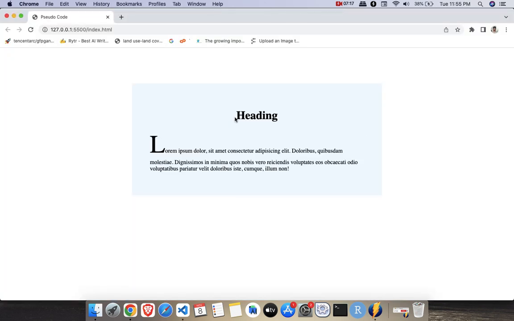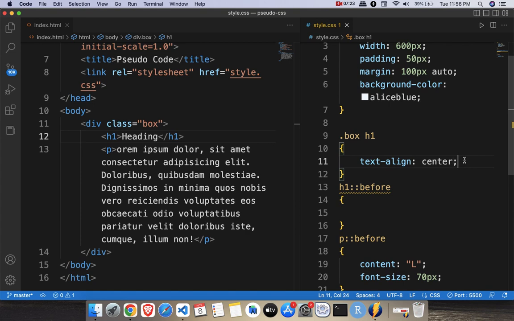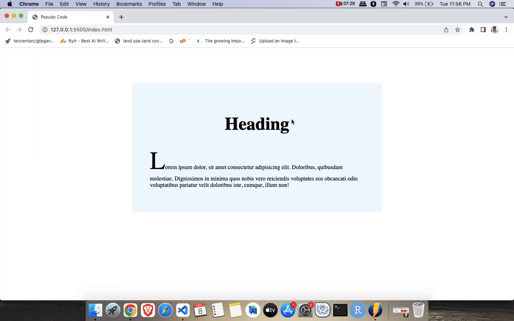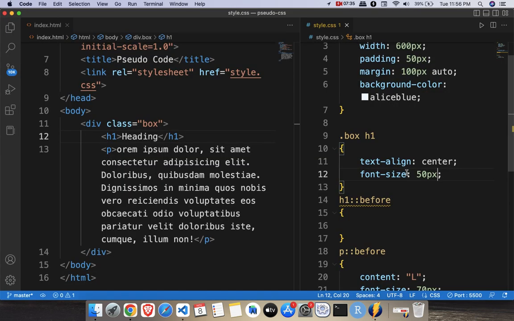Now what I want to do is add a horizontal line before and after the heading. Suppose my font size is, I want to increase it to 50 pixels. Save it and check your output. Okay, that's fine. And now you want to add a horizontal line before and after this heading. So how to add it?